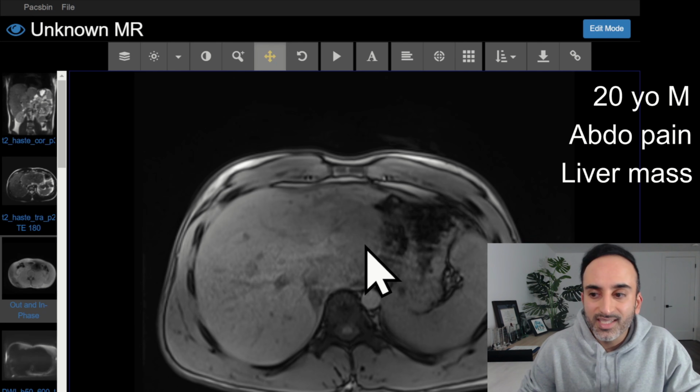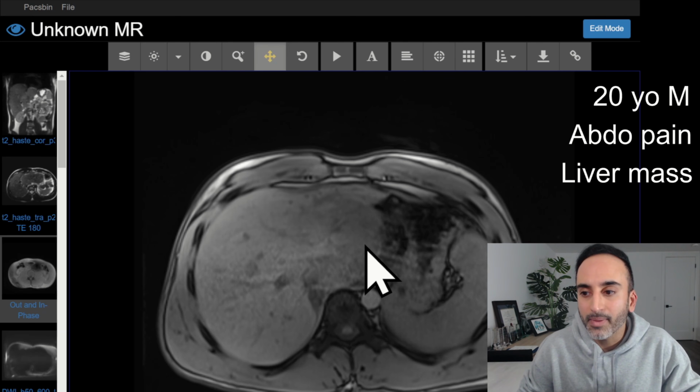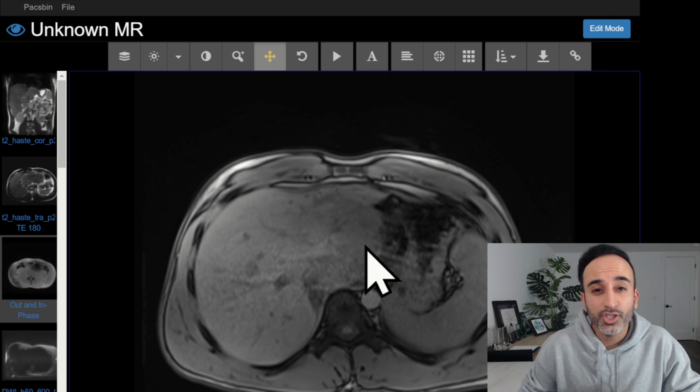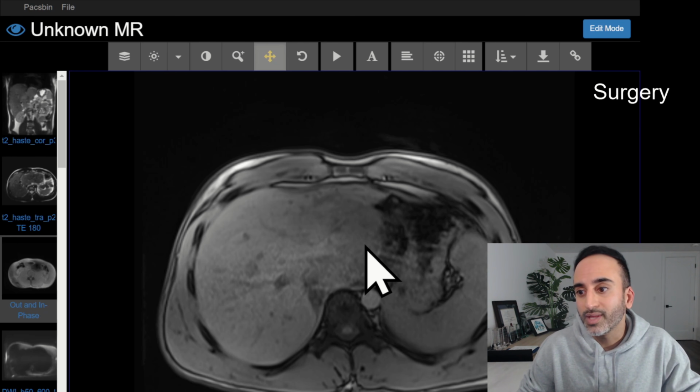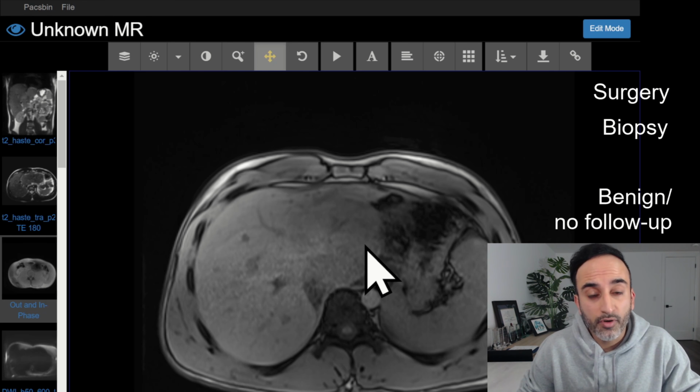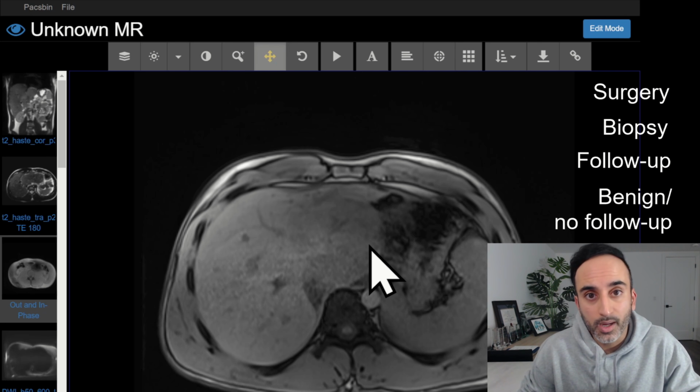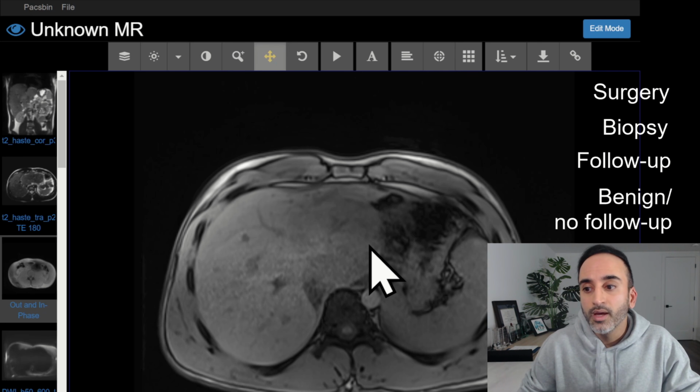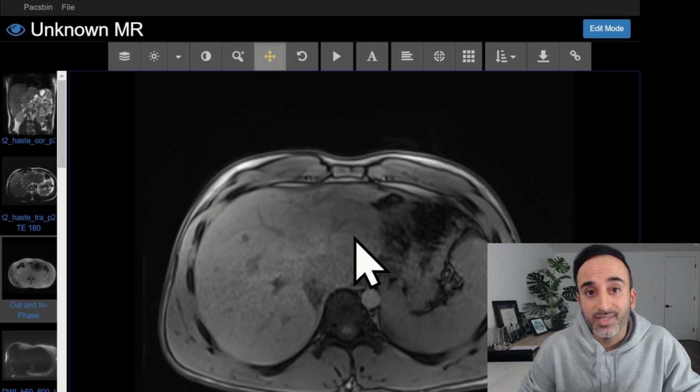And what we think this mass is and what we say about the mass is going to determine what happens next. So does this patient need to go to surgery? Do they need a biopsy of the lesion to figure out what it is? Is this benign and requires no further follow-up, or should we be following it up with imaging? So we're going to go through this case in further detail at the end of this video.